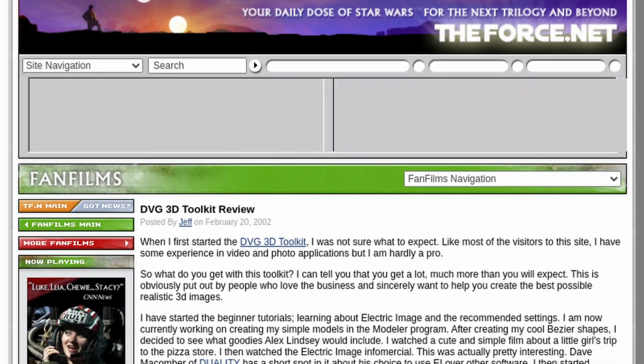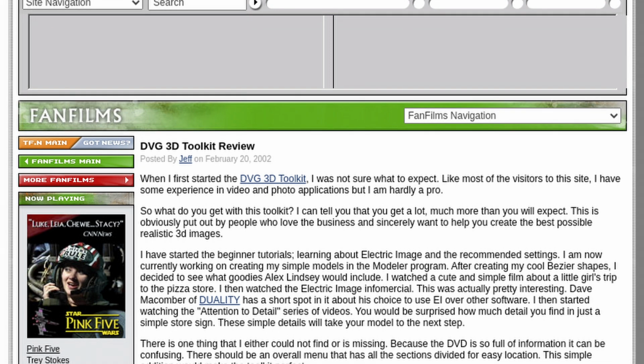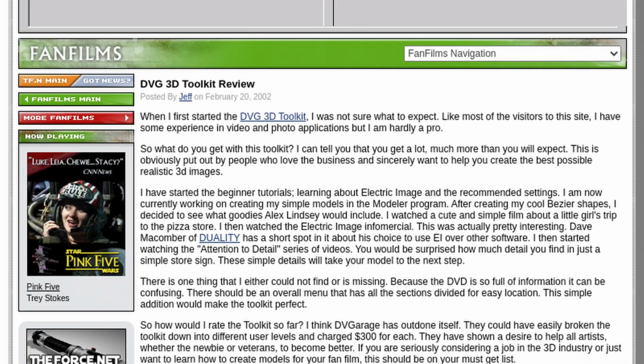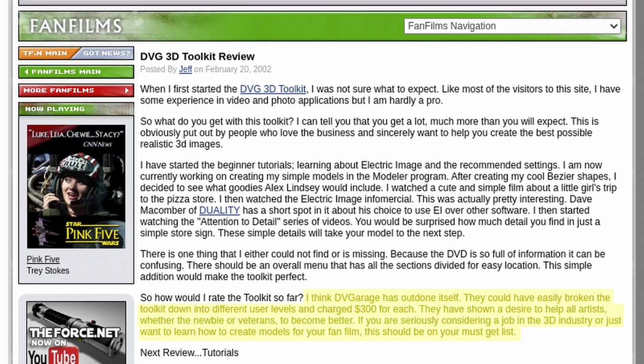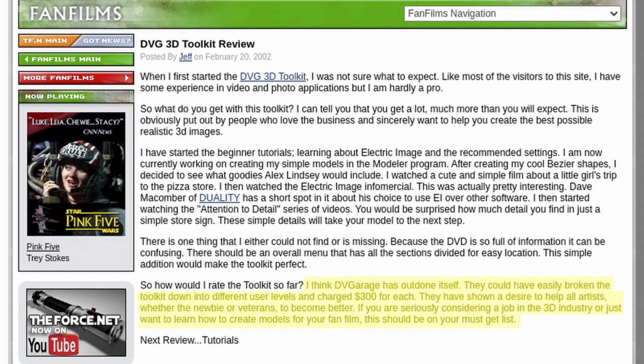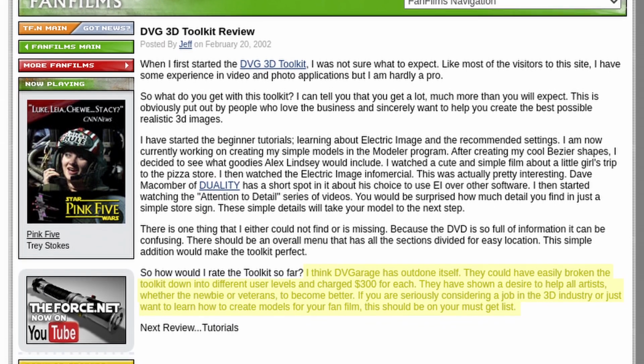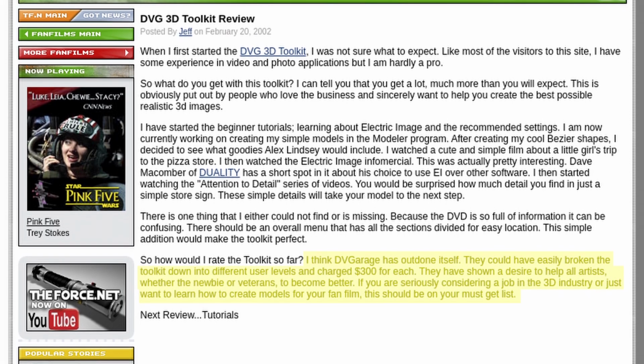For example, on February 20th, 2002, a review article was posted on the Force.net saying, "I think DV Garage has outdone itself. They could have easily broken the toolkit down into different user levels and charged $300 for each. They've shown a desire to help all artists, whether the newbie or veterans, to become better."